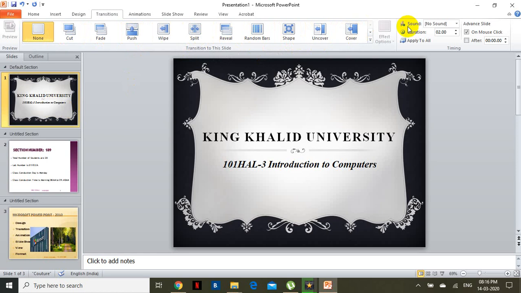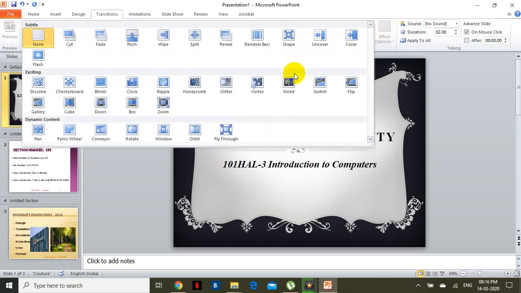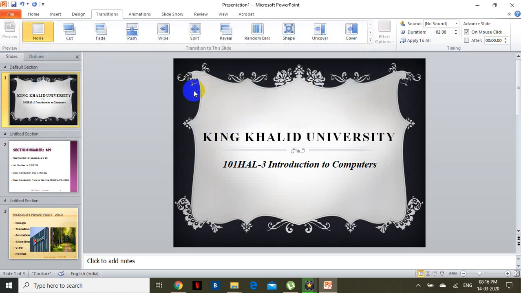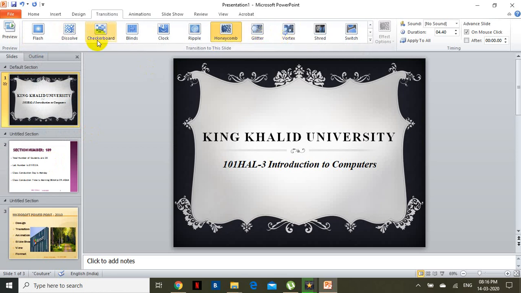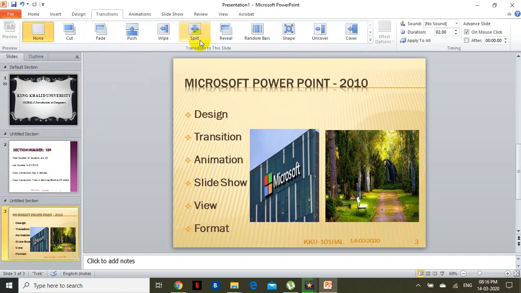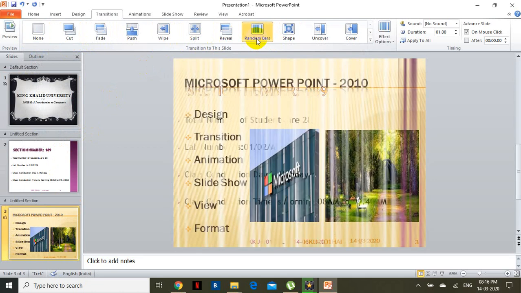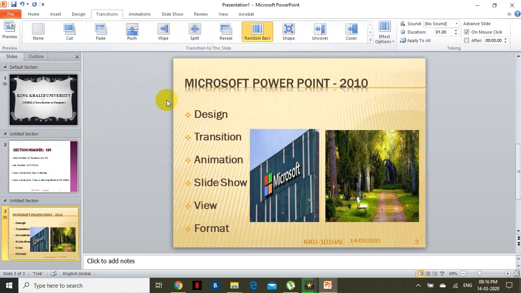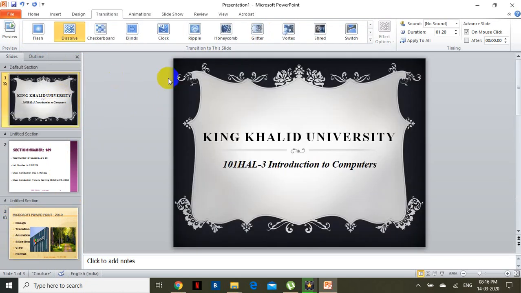So first I will take for the first slide, okay, I will take this one, honeycomb. Next for the second one I will take dissolve, like this it will come. For the third slide I will take random bars, no problem. Now another thing I have to add in this slideshow is you have to use timings.